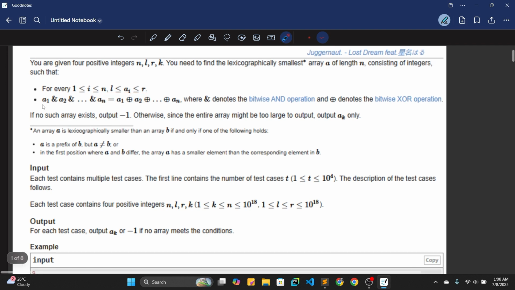And in the array, the AND operation of all the elements will be equal to the XOR of all the elements. And if we can create such an array, then we will print the kth element of the array. And if no such array exists, we will just print -1.